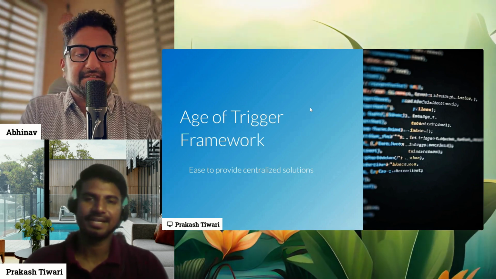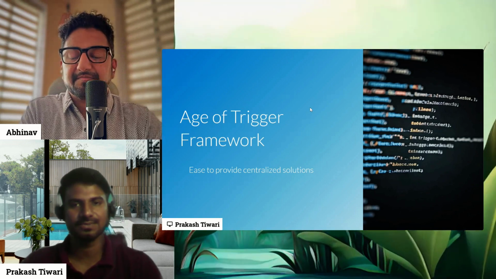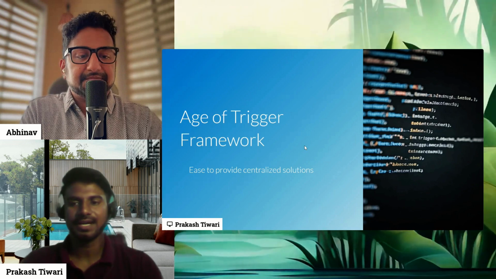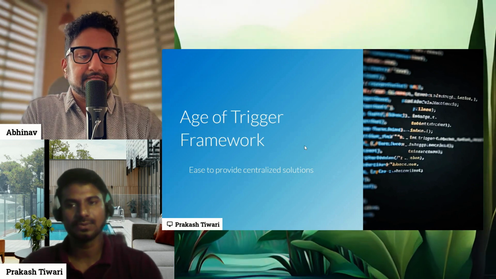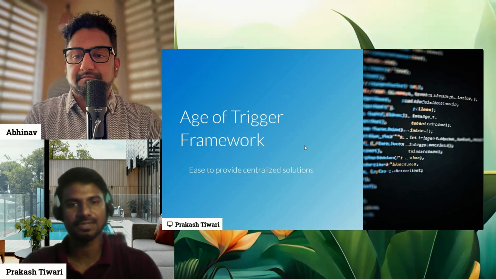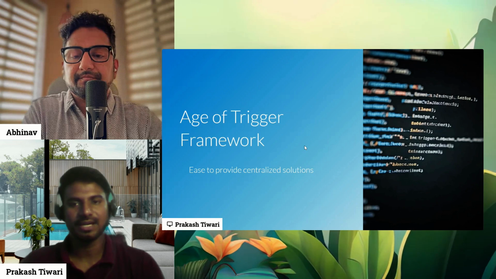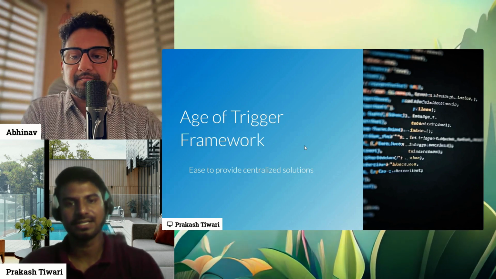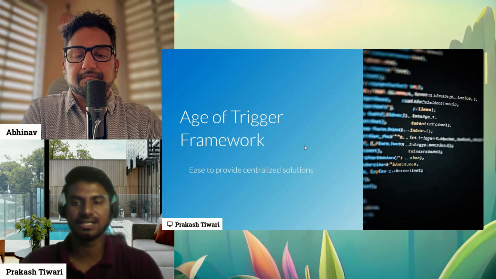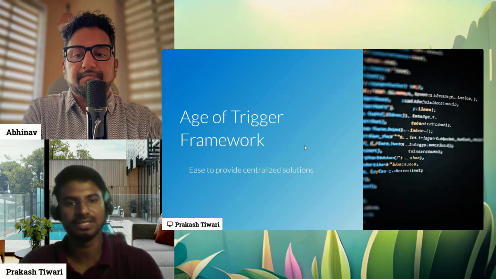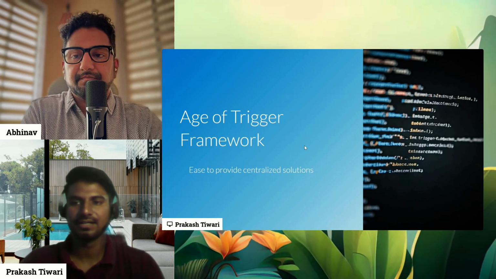Hi, Abhinav. As you mentioned, my name is Prakash Tiwari. I'm a lead Salesforce consultant at Concretio. We did research for an ISV project to get a better framework as per our own context, what we needed, and based on that we have prepared a presentation so that we can discuss with you the things we considered before picking a framework for a trigger.